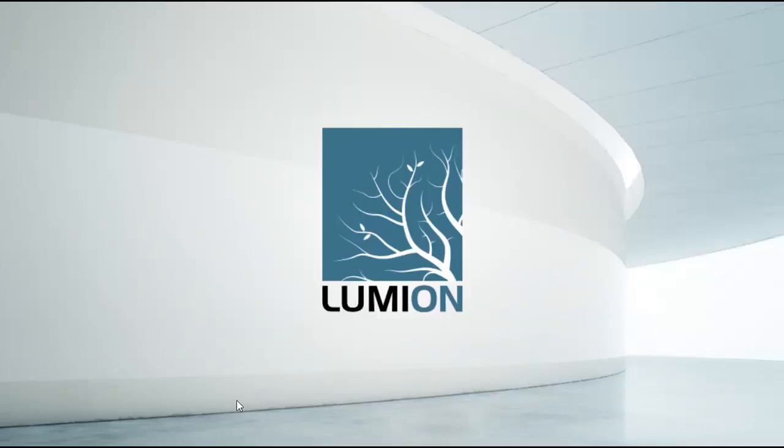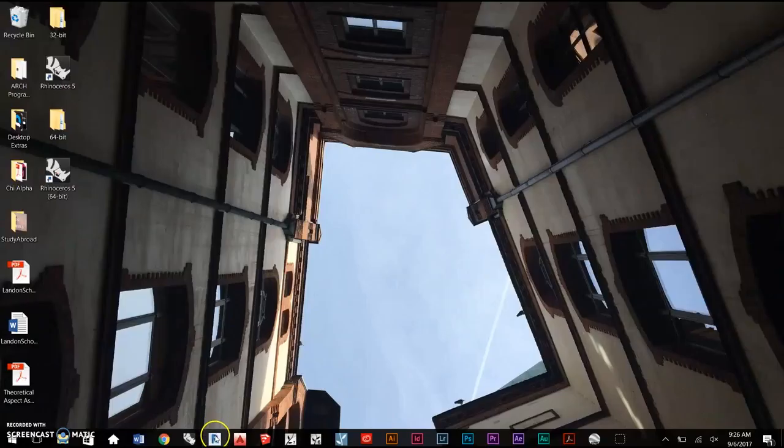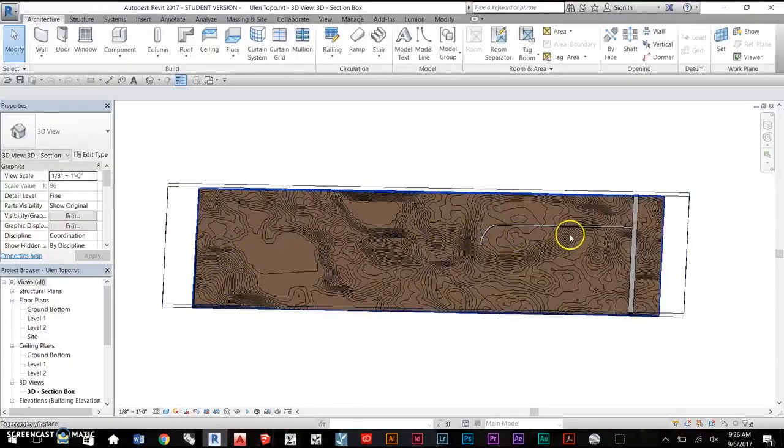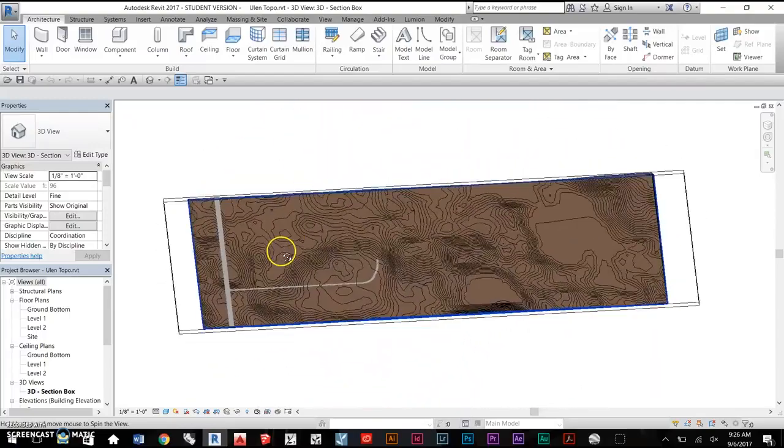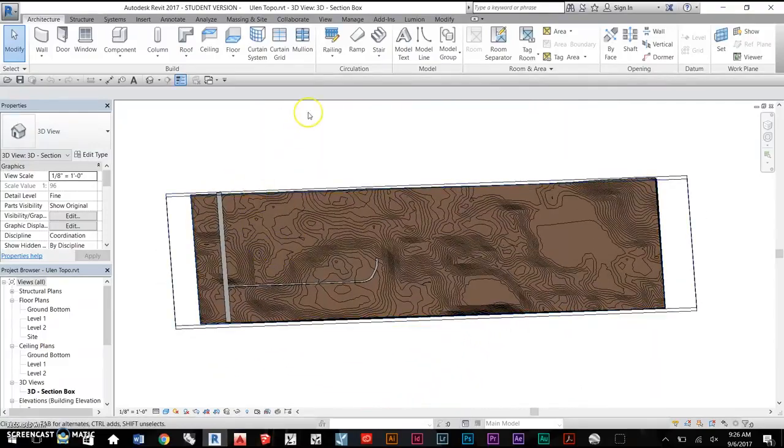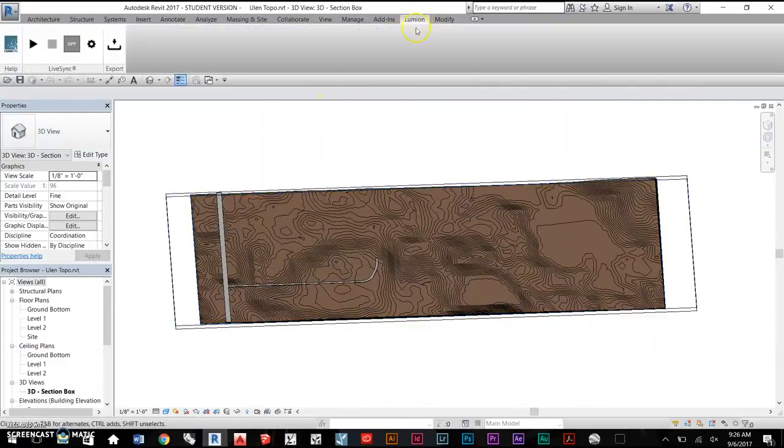In this tutorial, I will be showing you how to take a site image into Lumion 7 so you are able to create a more realistic landscape. First, you'll want to load up a topography map and export it as a DAE Collada file, whether that be through Revit, SketchUp, or Rhino.